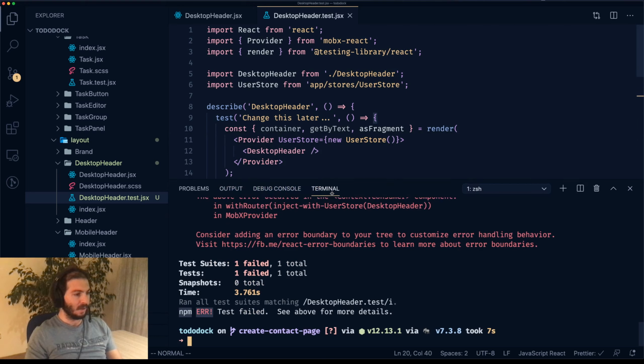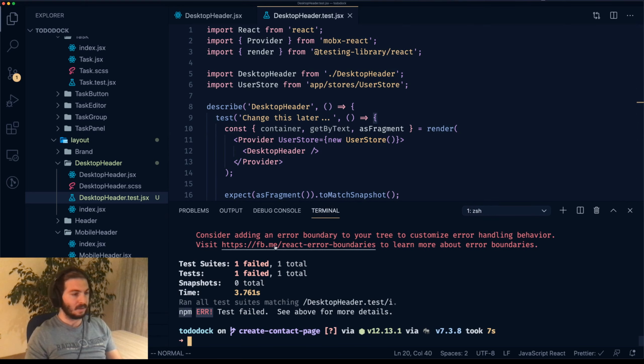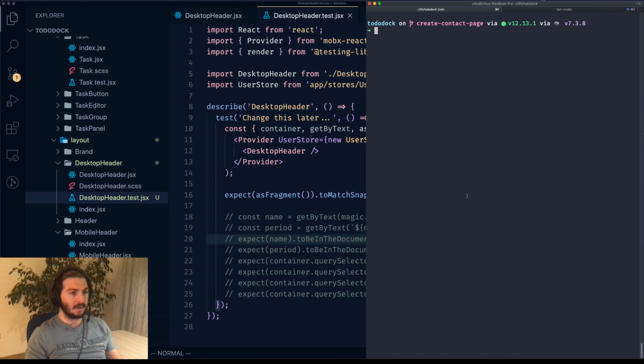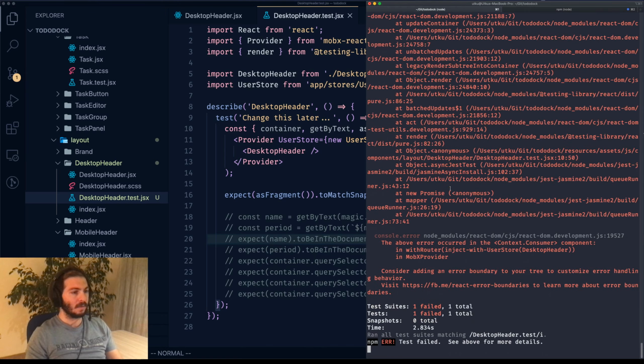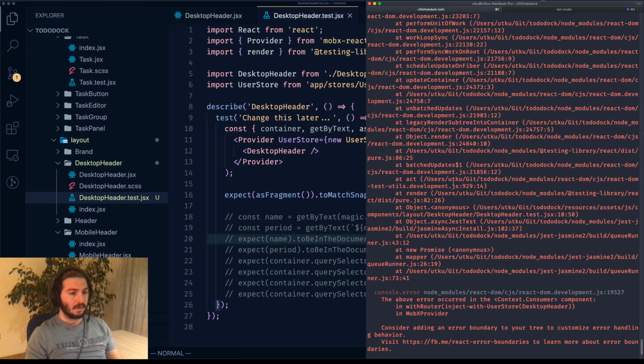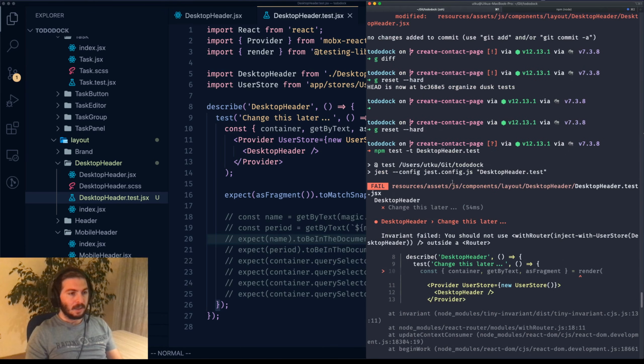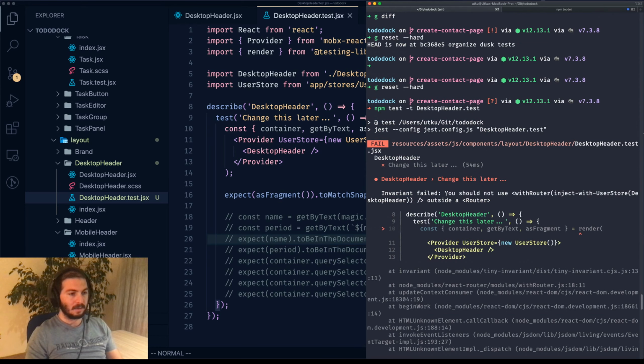Yeah, the problem with the integrated terminal though is it's very short in size. So I'm just gonna run my test again. Okay, so it failed. You should not use with router outside a router.